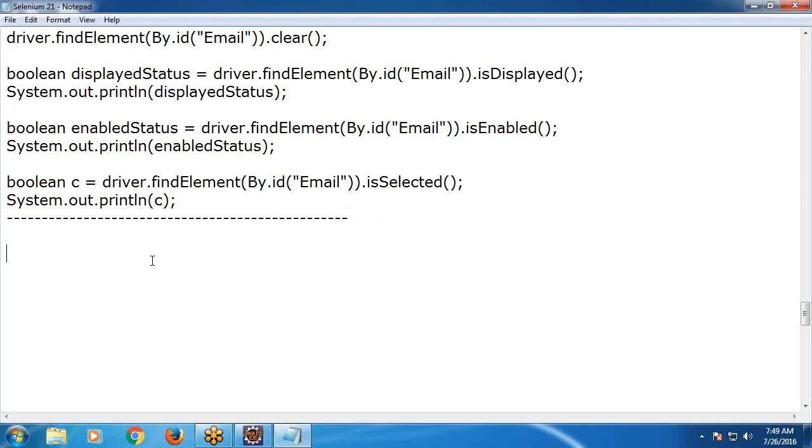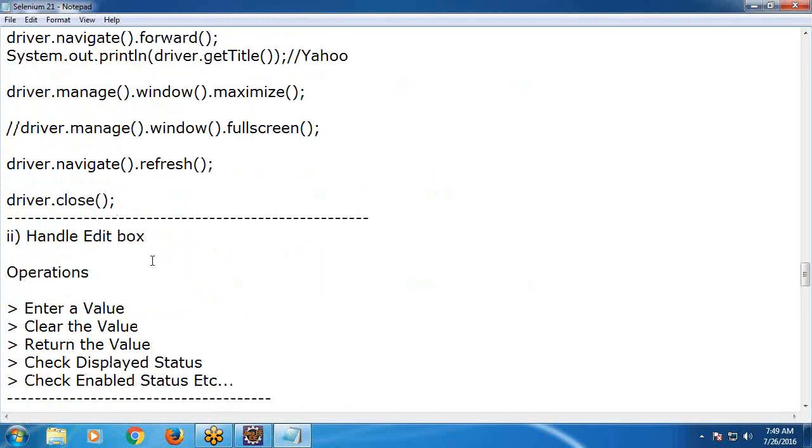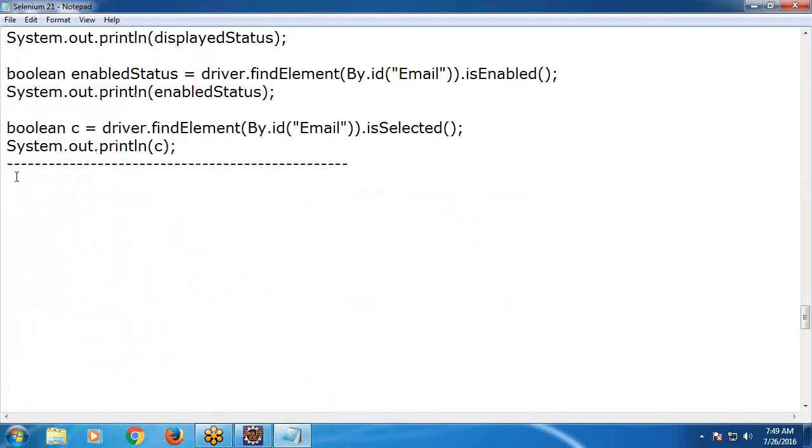Next, text area. Okay, before text area, important one, button. Next, link. Okay, third one, first browser, next edit box, next powerful object in the web, link handling, link.